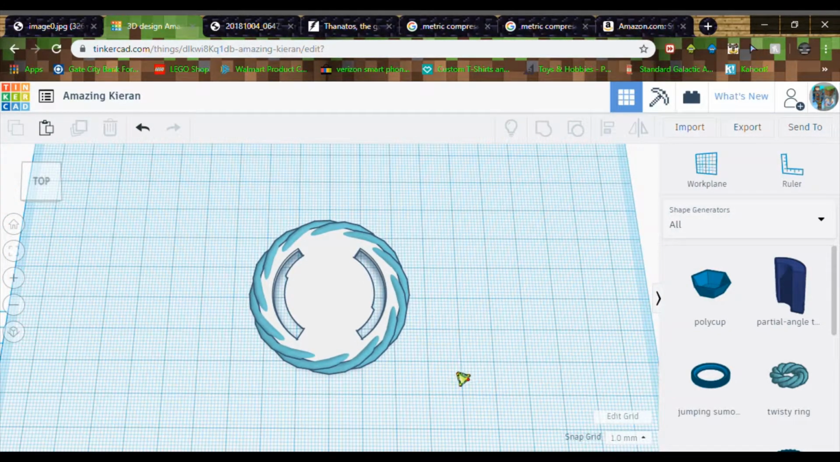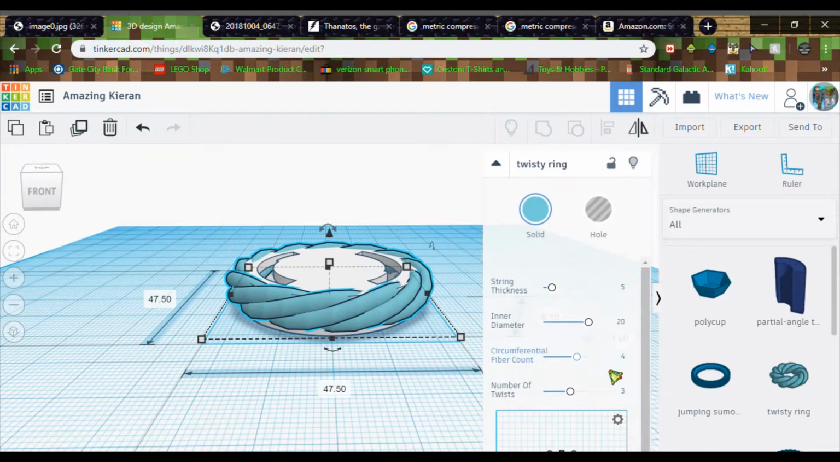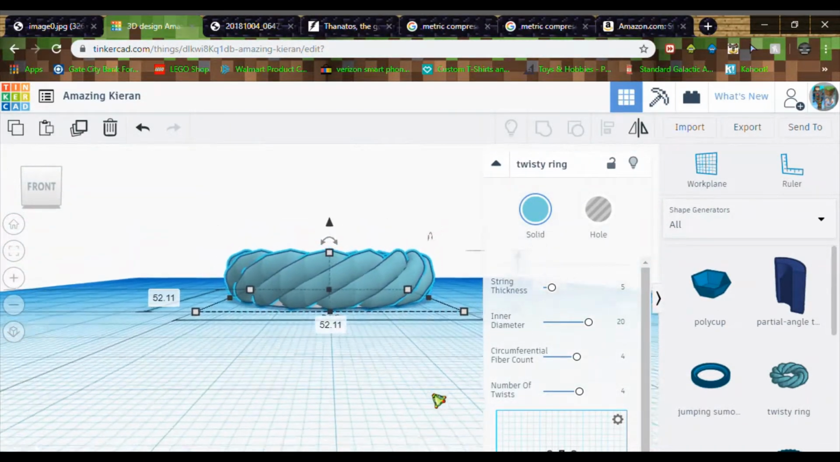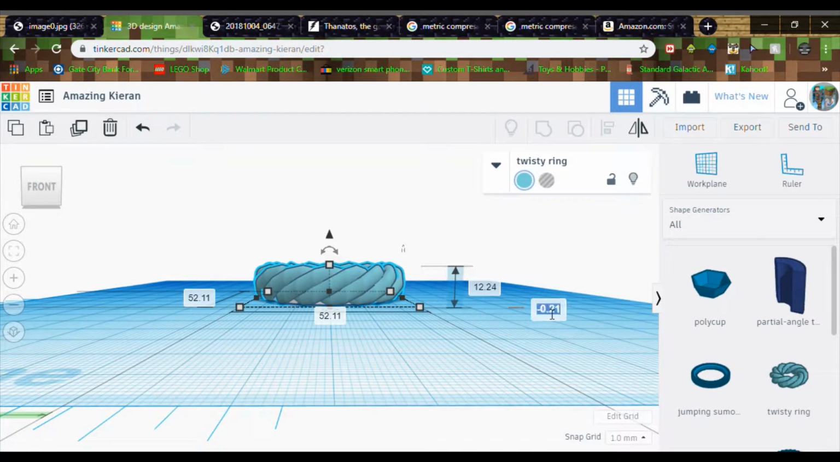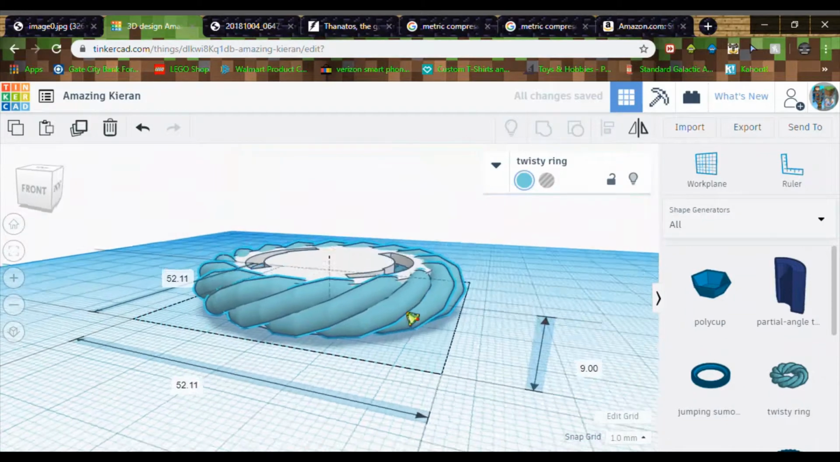Too bad I can't make this dual rotation. That would be epic. Twisty ring. What happens if I increase the number of twists? So, oh! Oh, it's a beefy boy. Okay, so that just increases that. Alright.